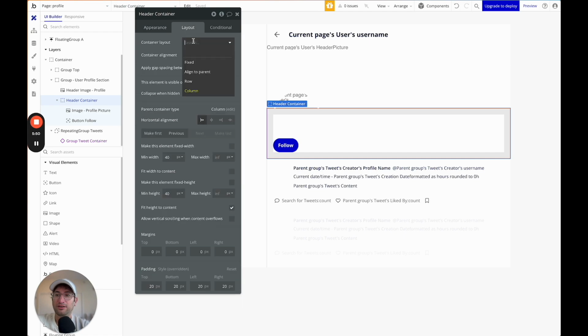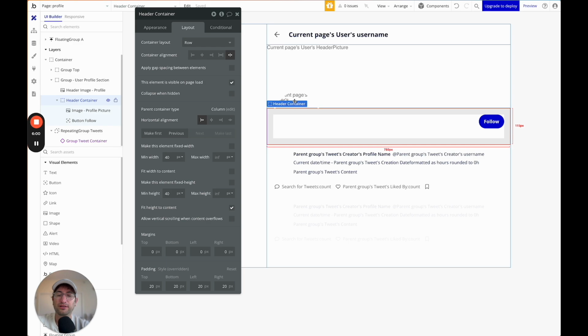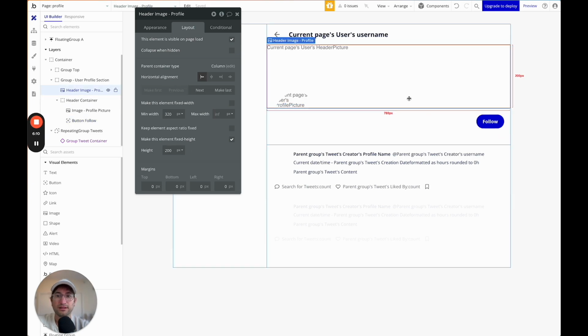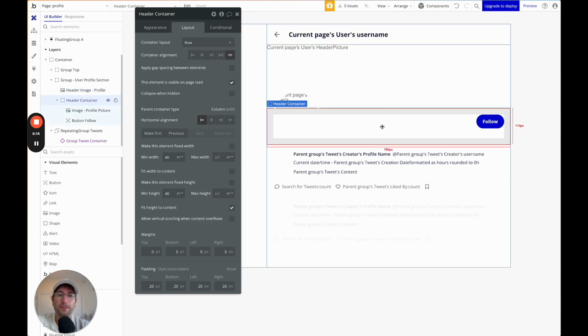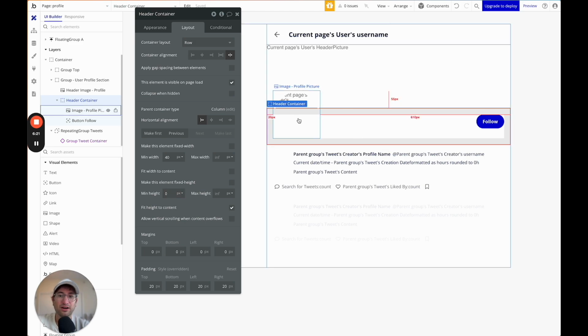That header container, let's change to a row. Let's change alignment to this one, which is space between, which is going to put the profile all the way on the left, the button all the way on the right. Just going to add a little more padding on the left and right here. Okay, great. So we have the header image, the profile image, and we have our header container, min height of 0. So I think this is all looking pretty good.